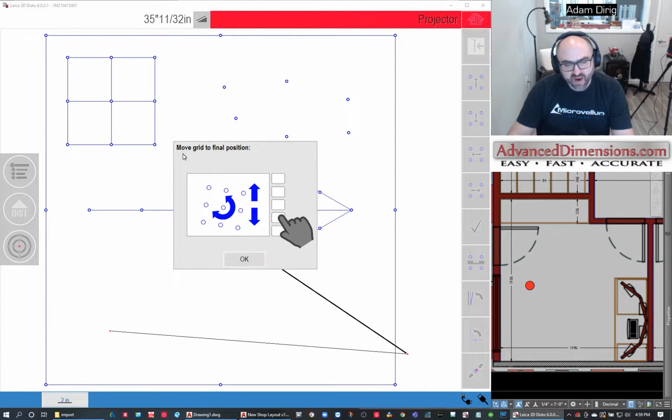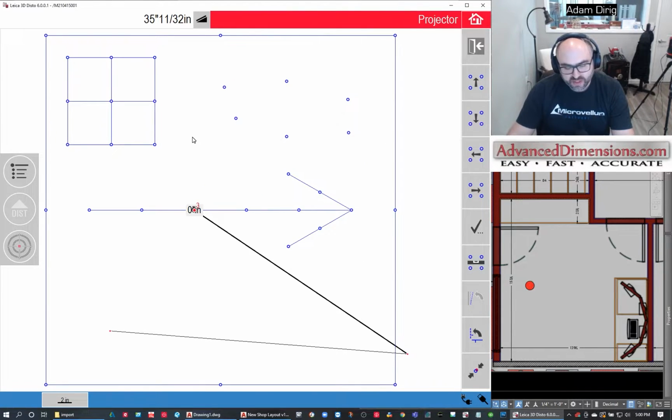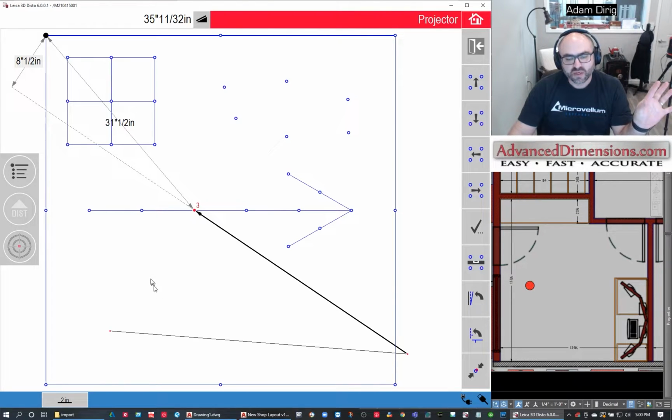Perfect. Now it says move grid to final position. This blue is our file, and these are the points of interest that we located on the wall. If you had a certain reference point that you want to use, obviously you want to make that a point of interest. But remember, I said point number 3 is going to be my top left-hand corner. And look, it's already kind of connected to that. It's saying from your drawing to that point number 3 is 8.5 inches off, and then 31.5 inches on the diagonal.